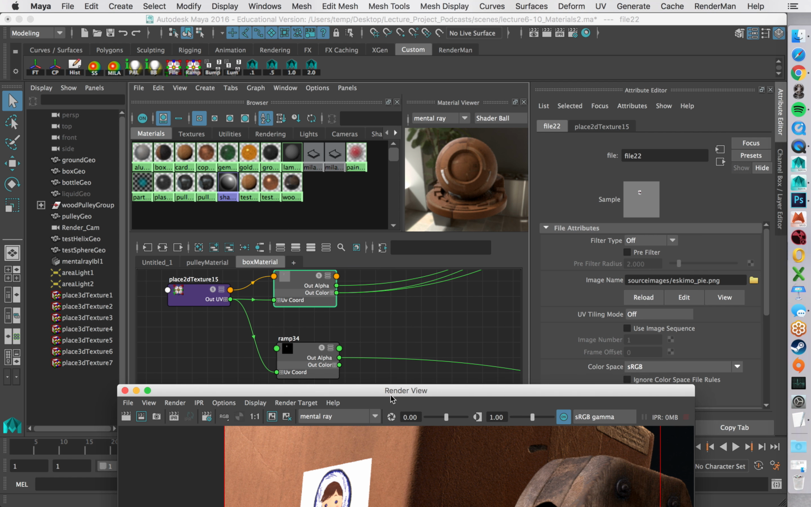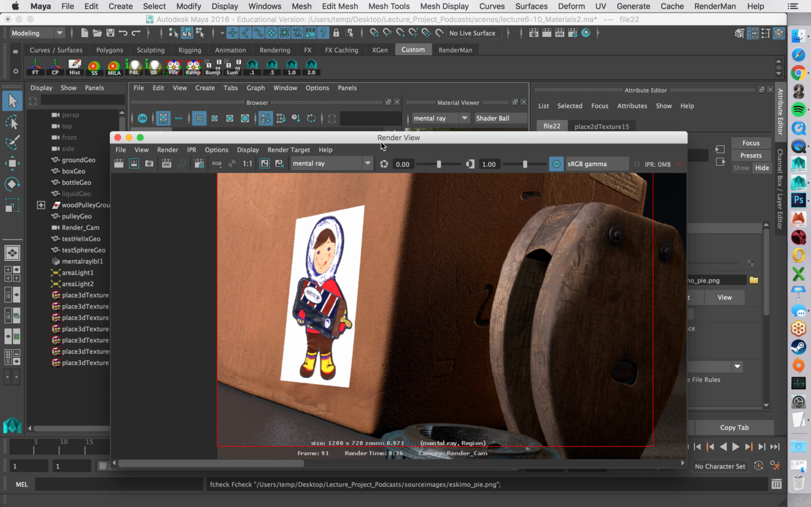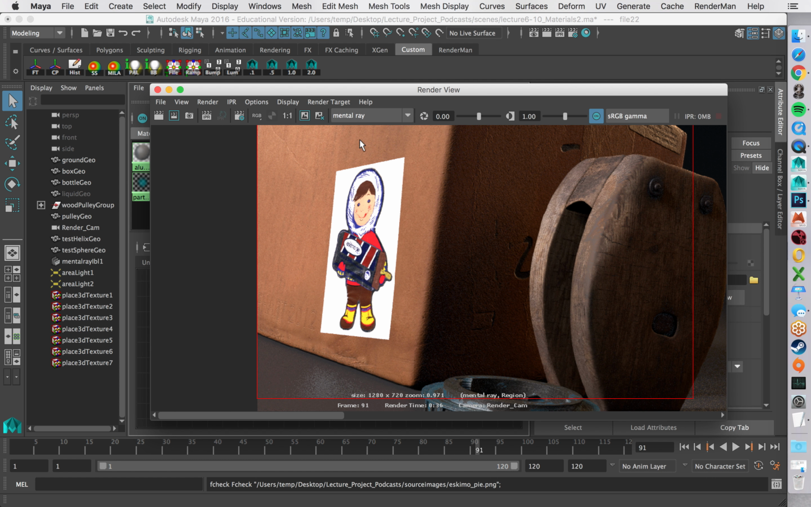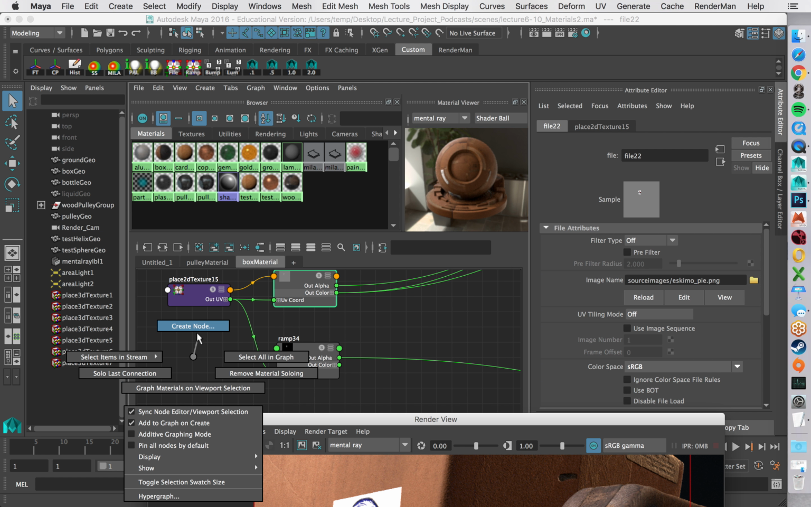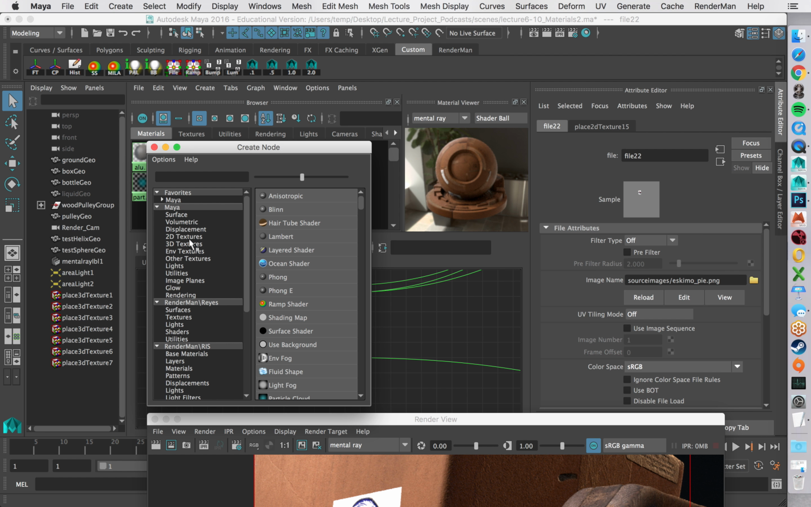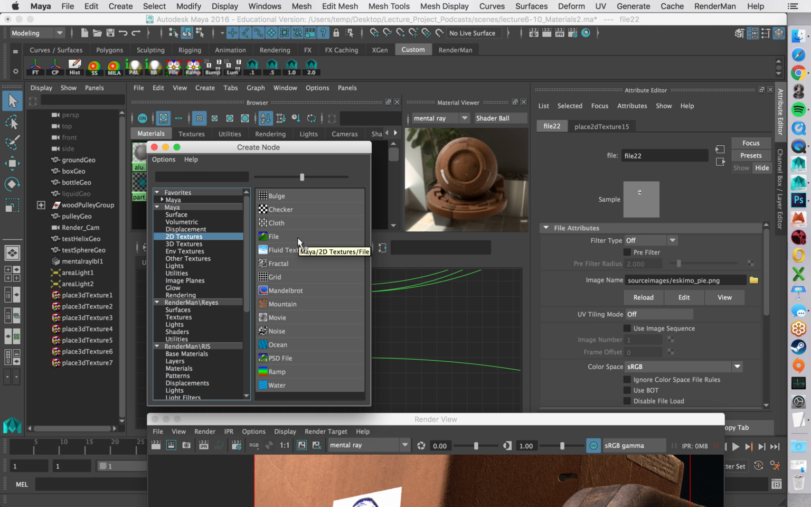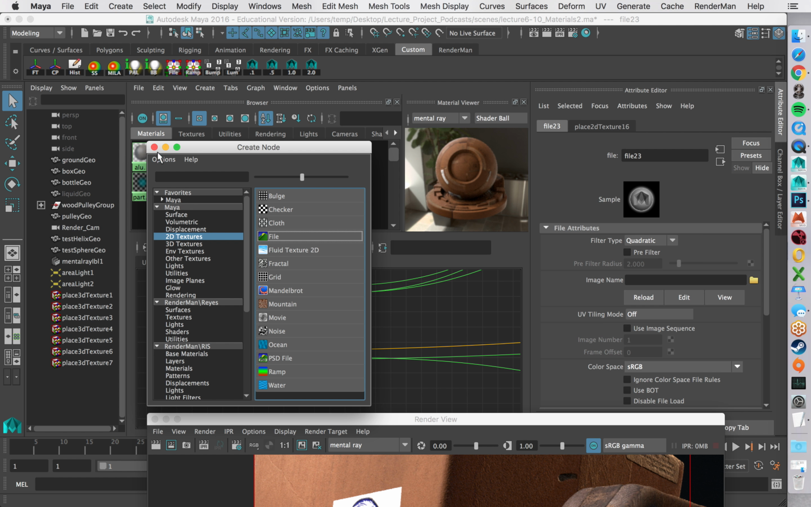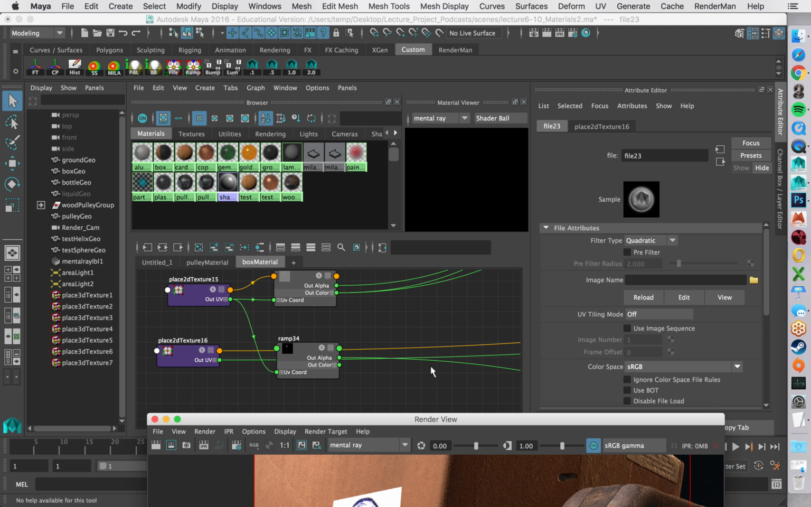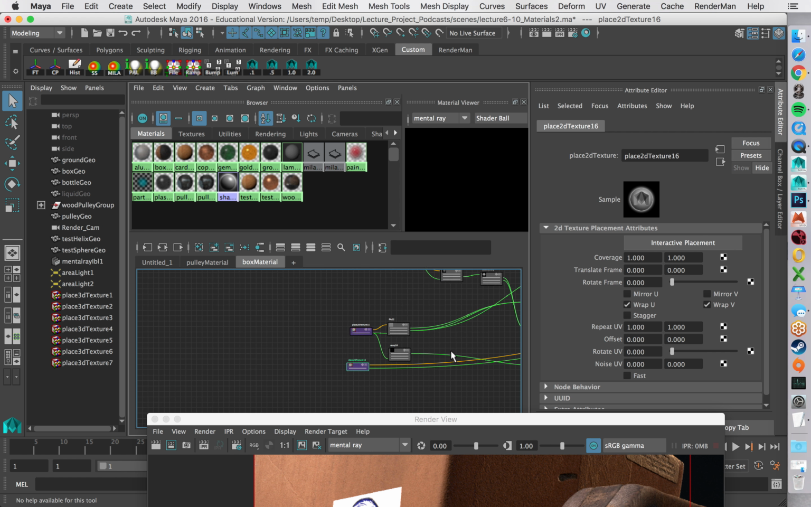Okay, so back here, I want to basically replace this ramp with a new cutout. So let's try it out. We're going to right click, create node. Now this time I would need a file, right? So you can make a file or just hit tab, type in file texture. So make a file. Okay, this thing is kind of thrown all over the place. So there's my placement node.